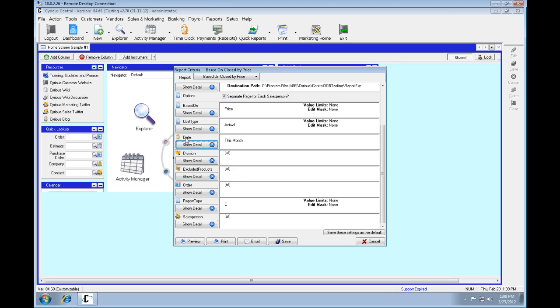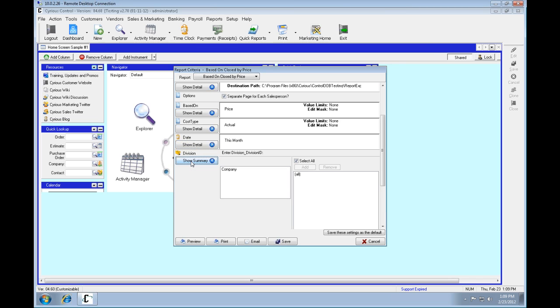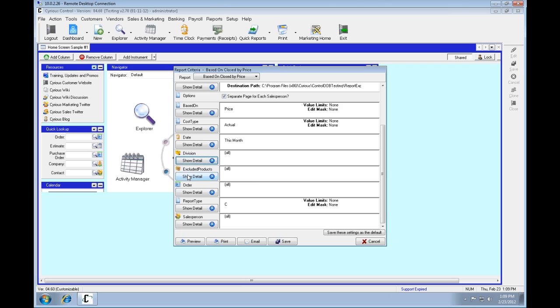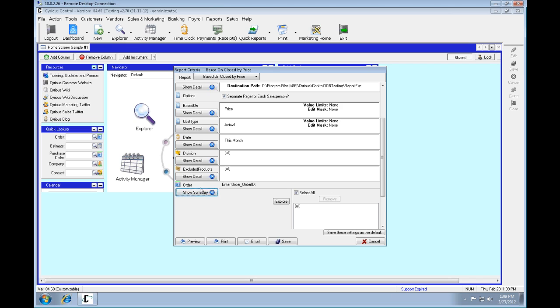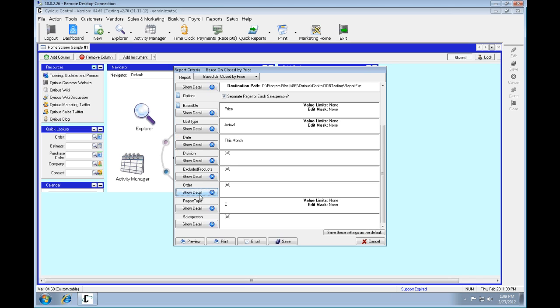If I use multiple divisions in my system, I can run a commission plan for each division. I'll come back to the excluded products. I'll go over that last because that's actually a very important feature. So next is if I wanted to run a commission on a specific order, I can go through here and select specific orders to run my commission plan based off of.